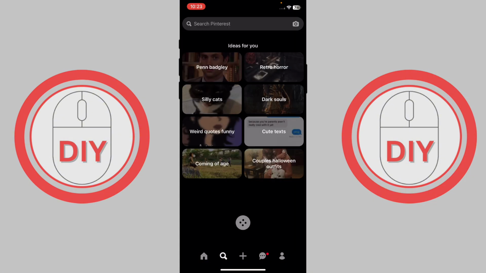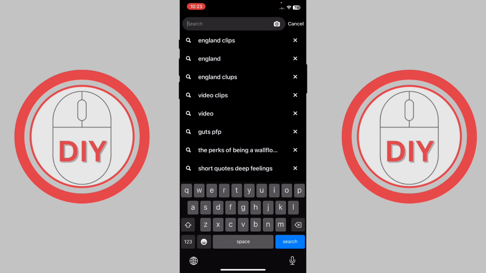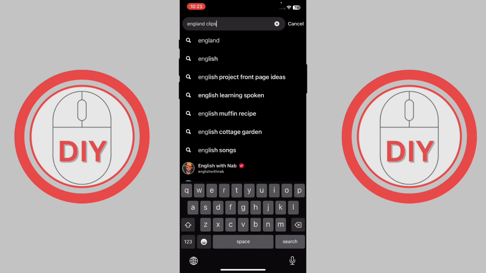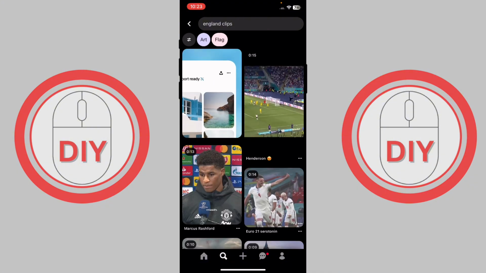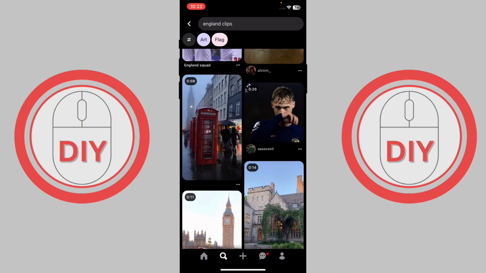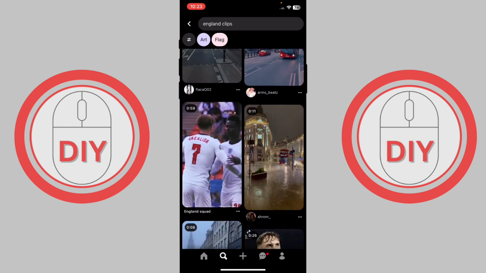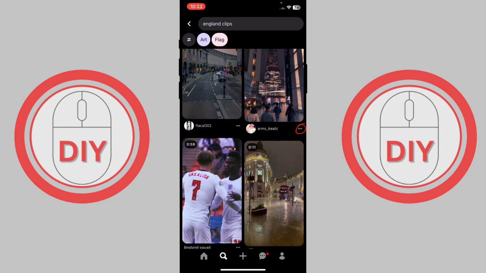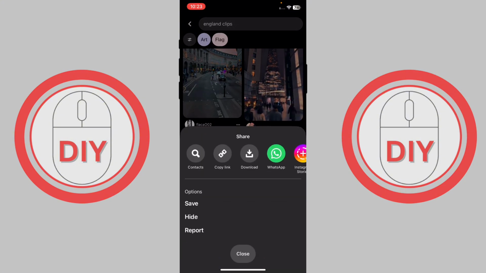So for me, I'm just gonna search up England clips, and it will bring something like this. So you got two methods basically on how you can download this. So first one is pretty simple. You can see these three dots right next to the video. Just press on three dots and you will be able to see download option.